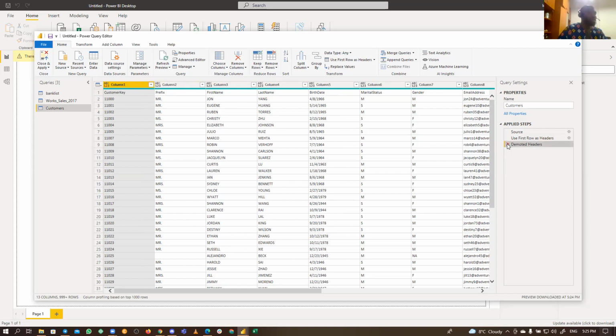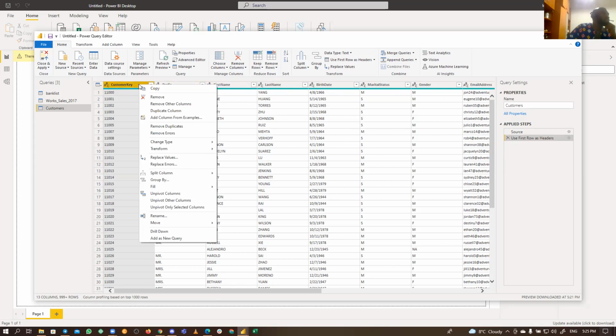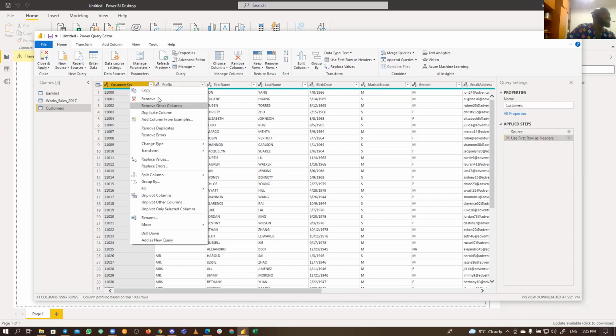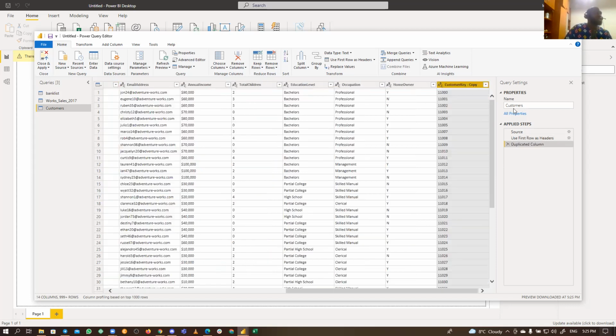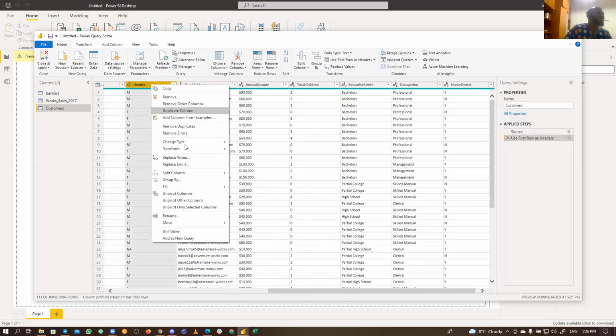Trust me, as far as Power Query is concerned, we will use a lot of features here. If you right click on this menu, you can have some of the features that you have here. For instance, if I want to remove this column, you can just right click on it and remove the column. You can duplicate the column. If you want to duplicate this column, I can duplicate it. You can see it has created another copy for me. It named it customer key copy. So all these things, you can just play around with. Trust me, they are very, very easy to use and understand.